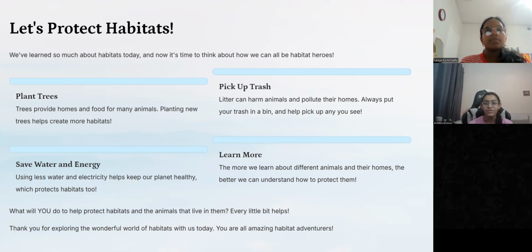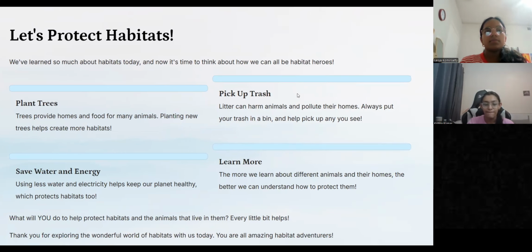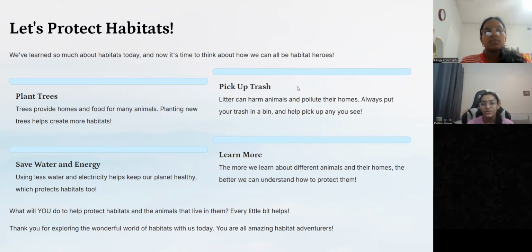Next, remember to pick up trash. So, whenever you eat anything, make sure the trash goes in a bin and not just lying around on the side of a road. You need to make sure that the next time you eat a chocolate, the wrapper is in a bin and not somewhere near a plant, because that is not good for them. It could harm animals and pollute their homes. You wouldn't want trash to be lying around in your room, would you? It's the same for animals.